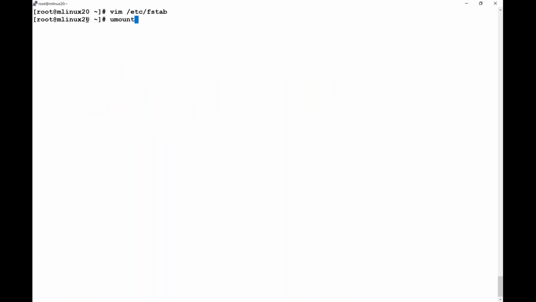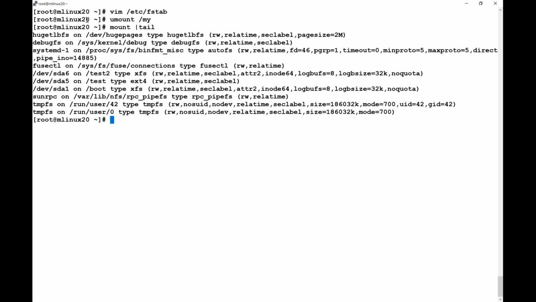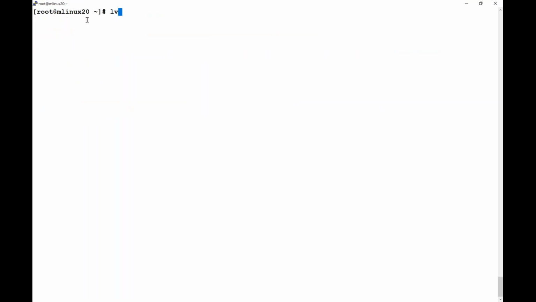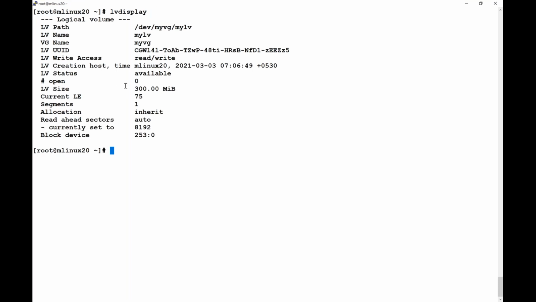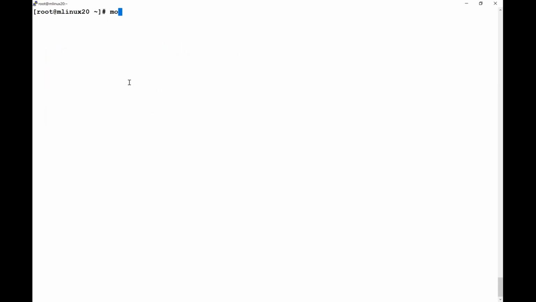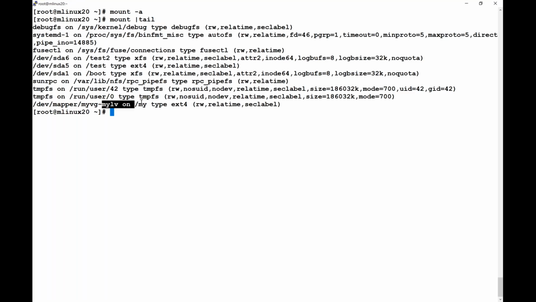I will unmount /my. You just check it out, mount and tail. You see, it is not yet mounted. Check with lvdisplay, the status is showing 0. Now let me run mount -a. Go with mount and tail, you'll find my LV is connected to /my, right?